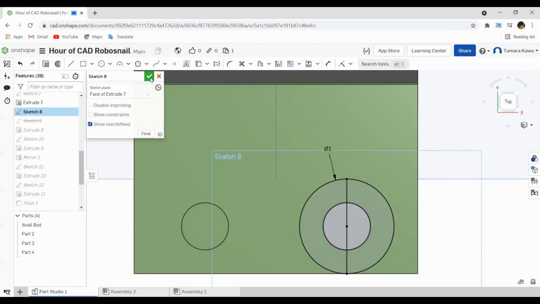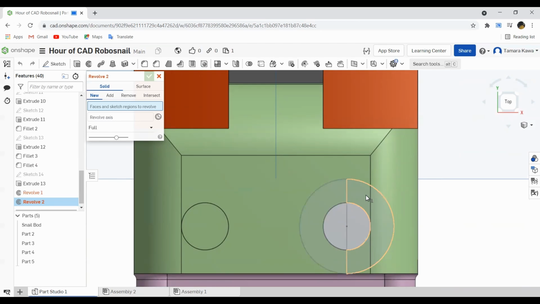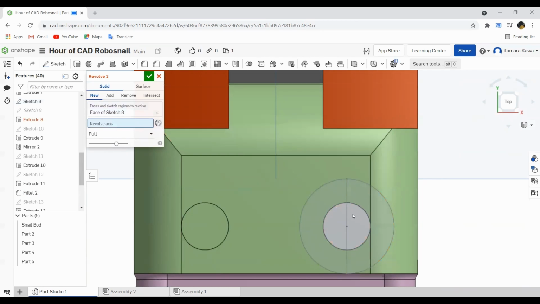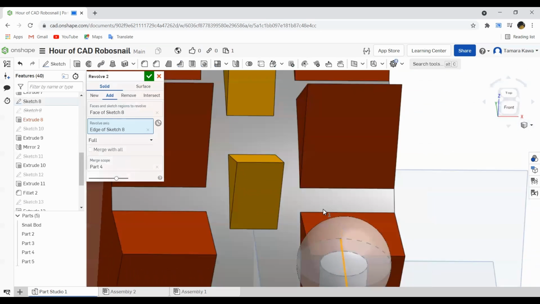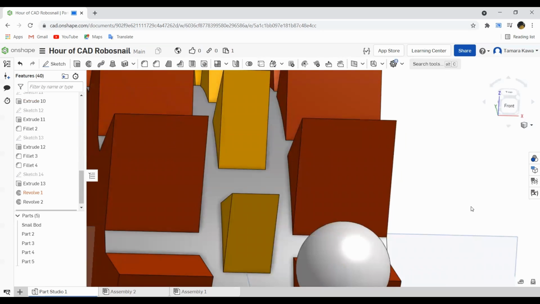And then after that, once you have that base sketch, you'll want to revolve it. You should have an inner region and an outer region. If you select this inner region, and then you select the vertical line as your revolve axis, you should be able to fully revolve it as such. Does that make sense? All right.